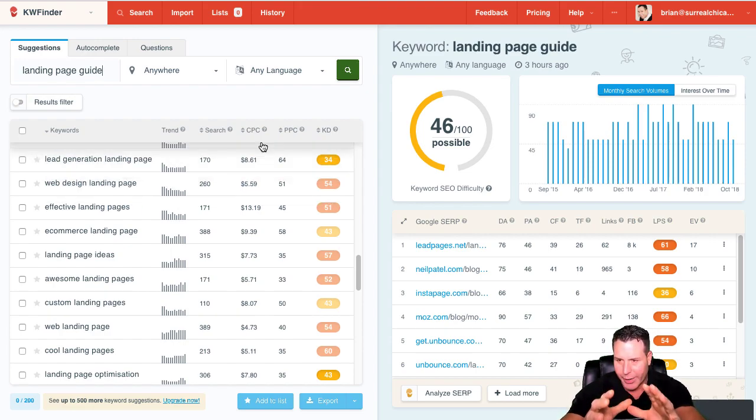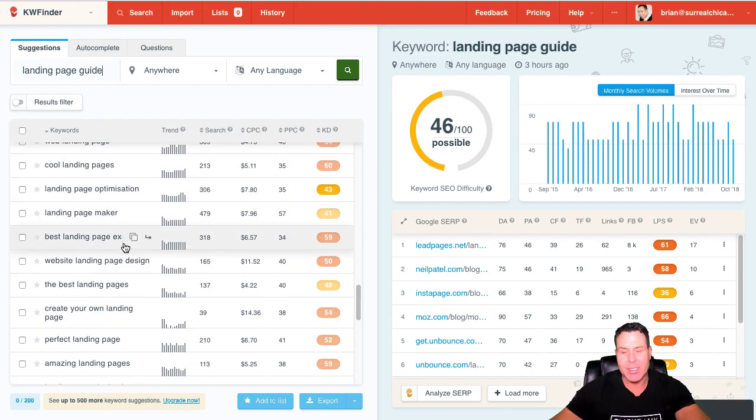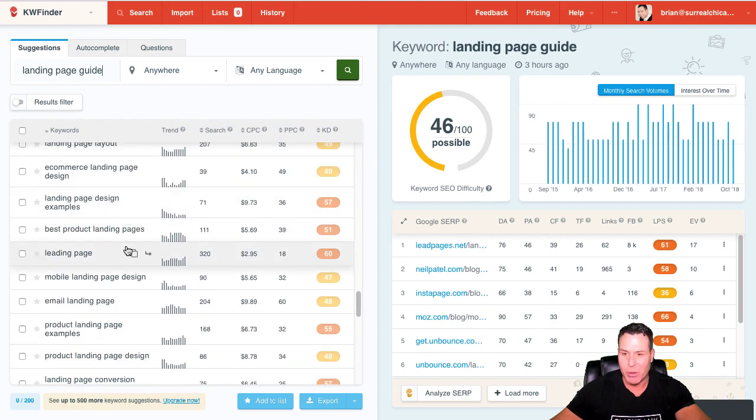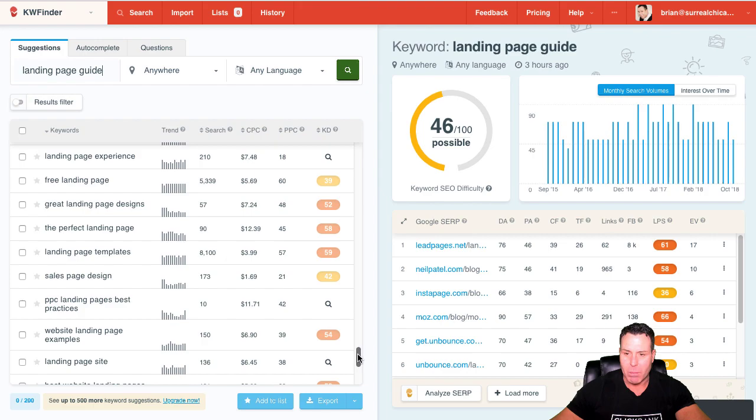But now if we want to do an actual blog post and play in the Google world, and we're competing against Neil Patel and Unbounce and Moz, we've got to find something else, okay? Because that's not going to work out so well for us. We're just going to be wasting our time. We're not going to get any traffic to our blog with that.